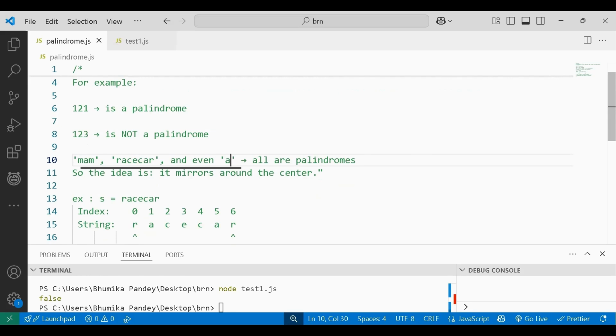For example, racecar. If you read it forward, RACECAR, it is this, and if you read it backward, RACECAR, it is also a palindrome. And even if there's a single character, that will also be considered a palindrome, because the backward and forward reading of that particular character is going to be the same.